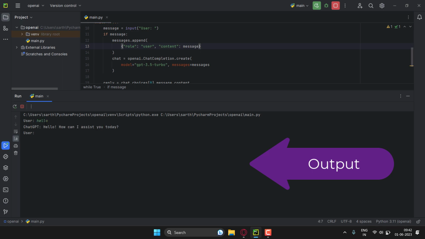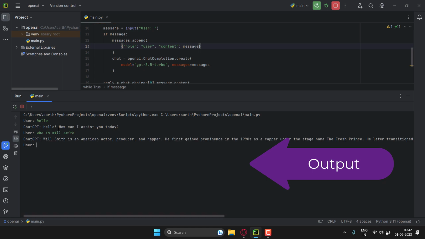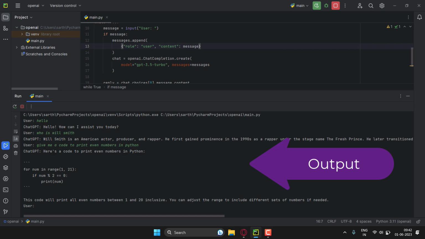User: Hello, hello, how can I assist you? Who is Will Smith? Give me a code to print even numbers in Python.